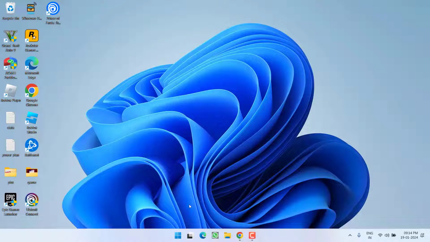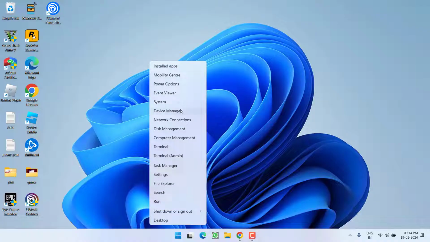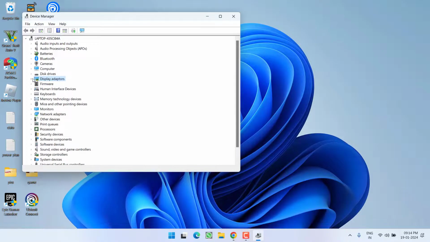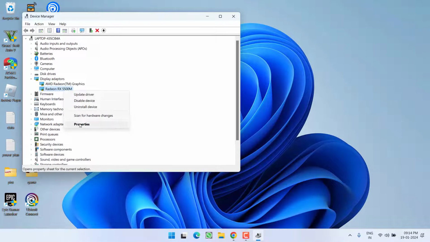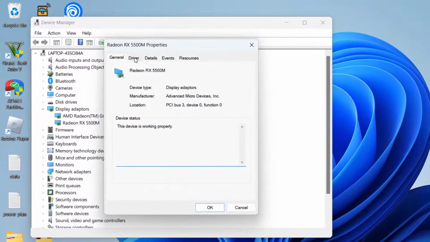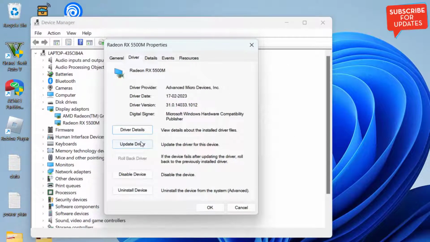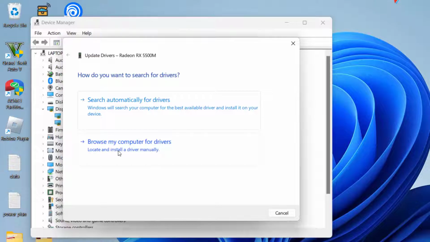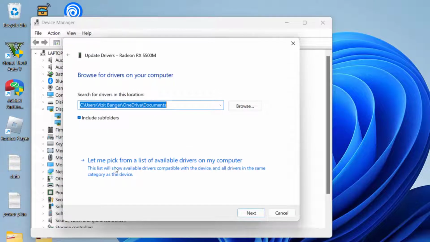Now in order to fix the issue, right click on the start menu and choose the option device manager. Under the display adapter, expand it, right click on your GPU and choose the option properties. Here, click on the driver tab and choose the option update driver. Select the option browse my computer for drivers and again choose the second option, let me pick from a list of available drivers.